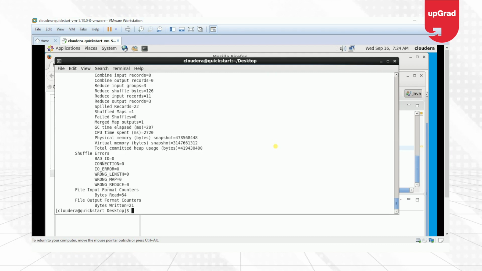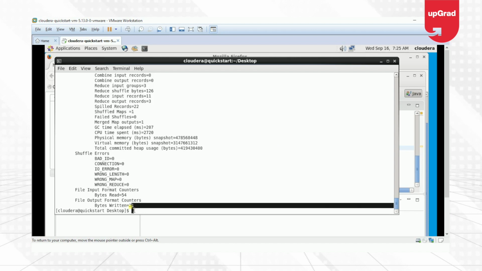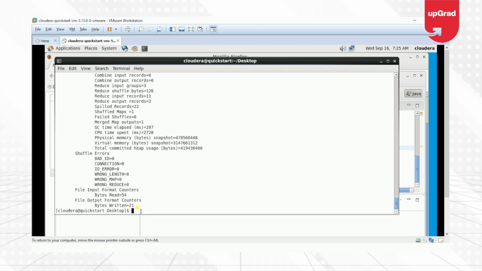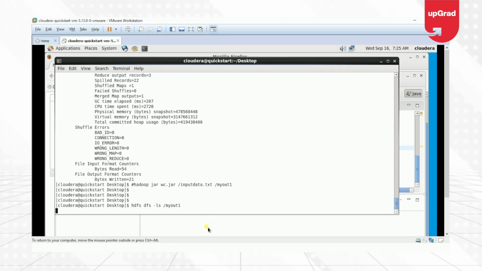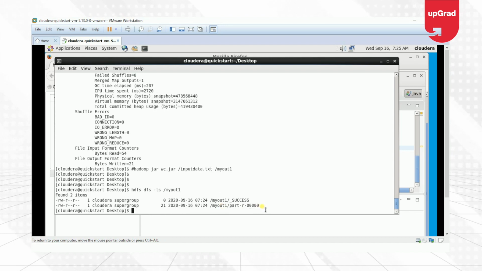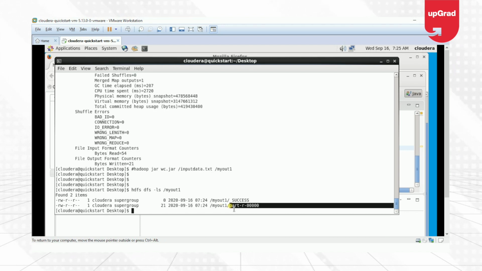And here the execution has completed successfully. We can see here this is the total size of output which is generated, and the output is saved in myout1. So we will check this directory with hdfs dfs -ls /myout1. So this is for checking whether it contains any output file or not. So here you can see there is an output file here, which is part-r-00000.